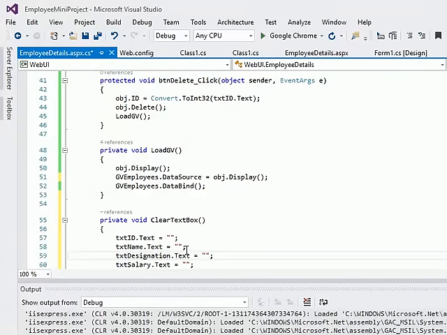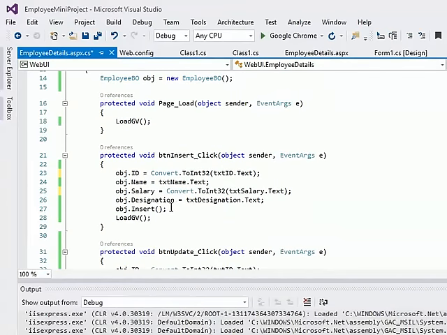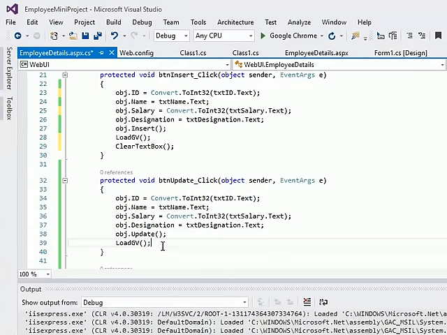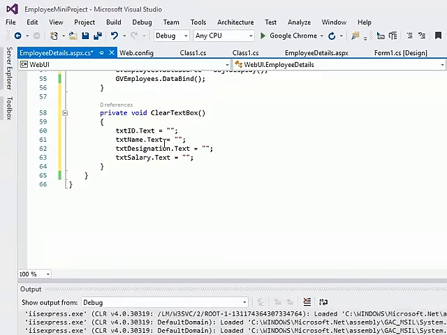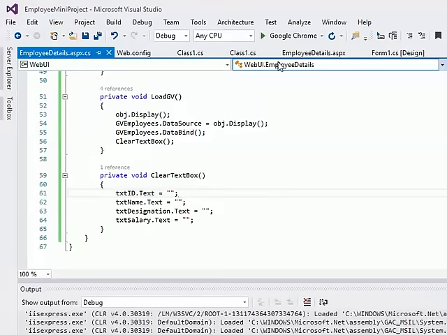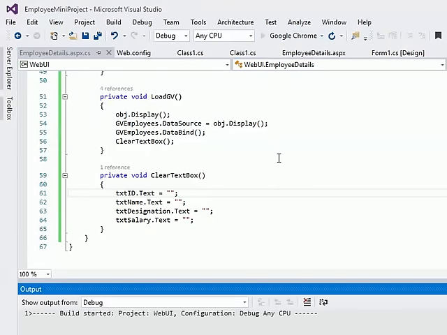Okay, so it's Control K D to align each and everything perfectly. So clear text box will enter this. After insertion, I want my text box to get cleared. Perfect. Okay, we'll do one thing. We'll call this in the load event only, so it will clear everything. We'll call this function in the load, so whenever we are calling the load, it will clear my text box. Okay, perfect. Control S, Control F5, or click on the run.